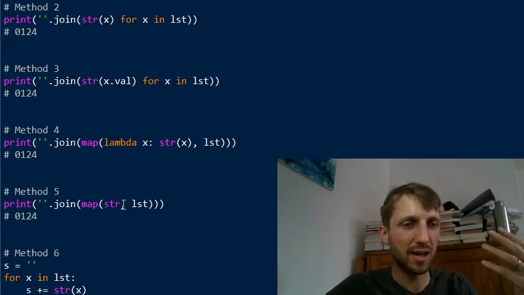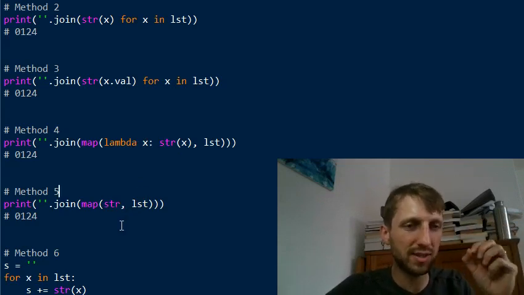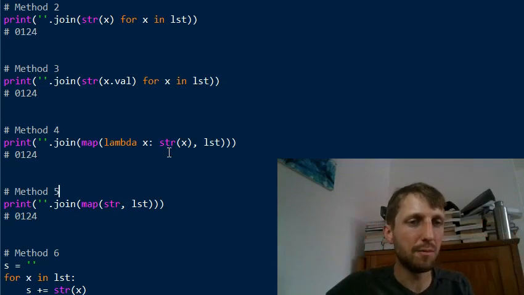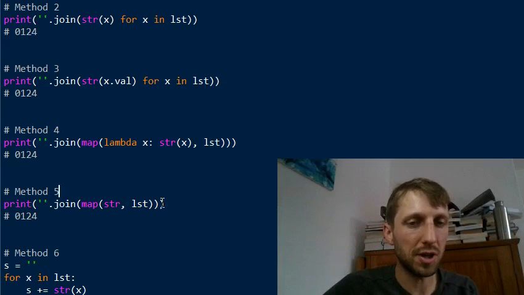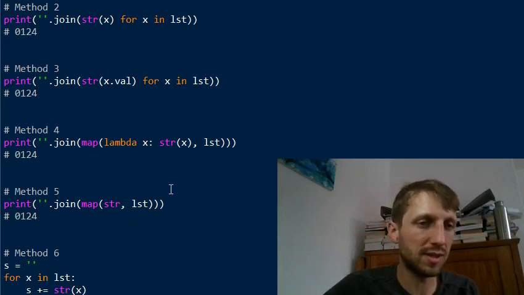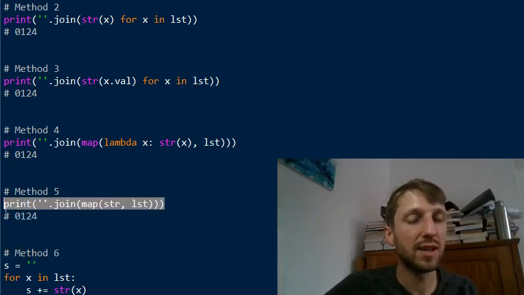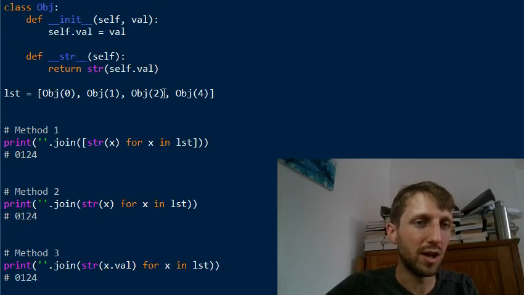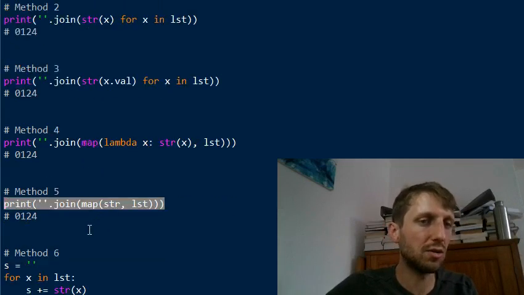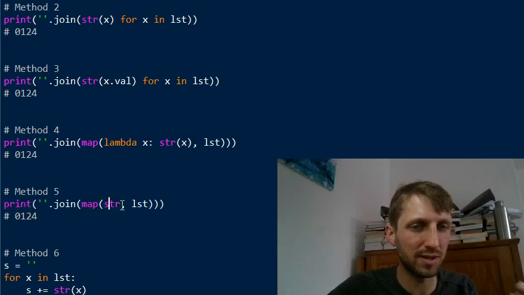Simply pass the name of the string function, str, without the parentheses, into the map function, and then it will use the string function to convert each element in the list to a string value. So this is, I would say, even the most concise way of solving this problem. In this case I would sometimes even prefer it over the generator expression. I like generator expressions more, but I can see why people argue that functional programming is really beautiful, and Python allows for it.